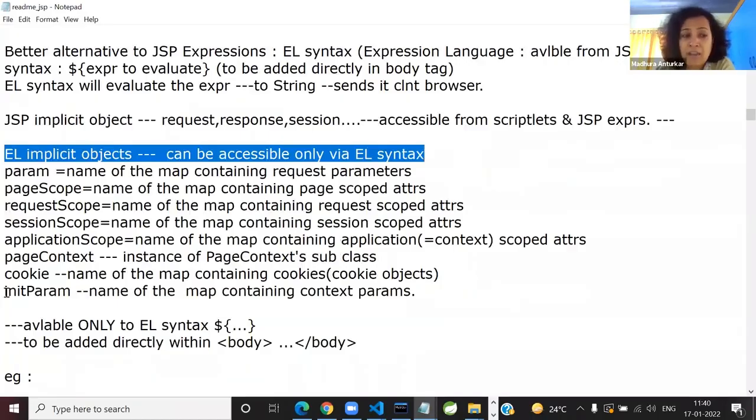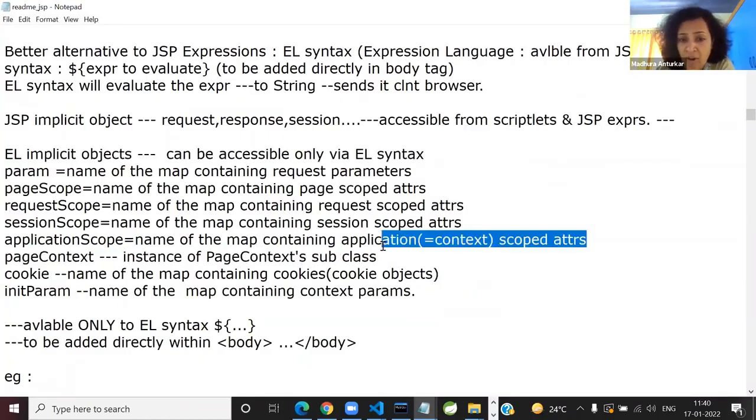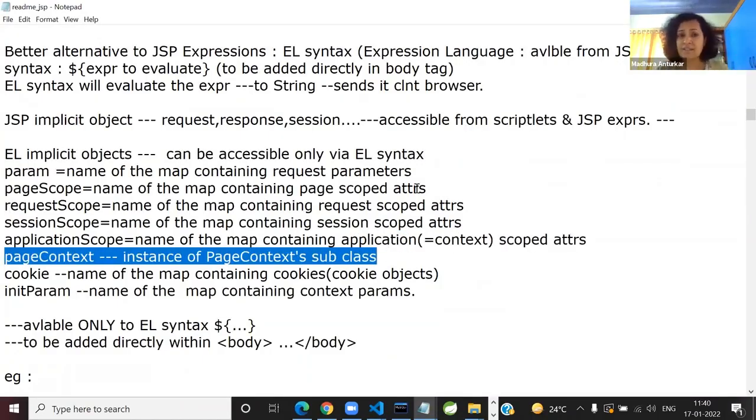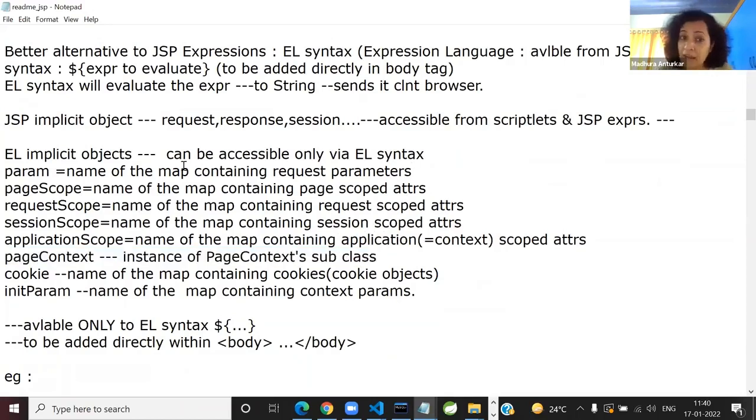Now, if you take a look at all other objects than page context, what are they? I told you very long back in core Java, 90% of J2EE data structures are woven around the maps. Okay, so these are all maps. Page context also has an internal map, but I'm not going there. It's got a page context attribute map. But leave it aside. Let us look at it one by one.